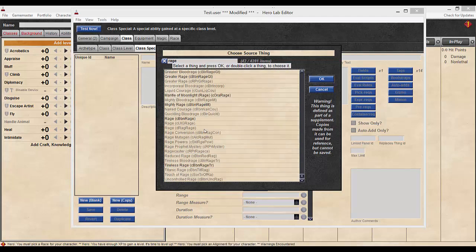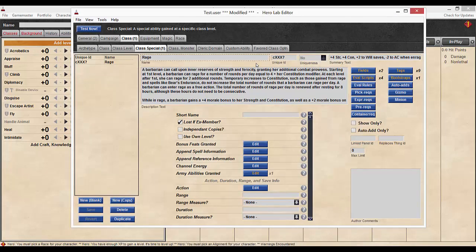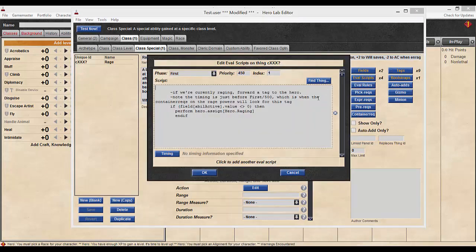Oh, there's a lot of things with Rage. Okay, Rage. C Barbarian Rage. That's what we want. Okay. Now there's 4 different eval scripts. Let's take a look at these. They can be kind of complex, but it looks like we're in luck. The very first one, it checks for a field called abil active, and it checks the value of that field that it's not 0, then it does something. It applies a tag called hero raging. So that sounds like something that we can use, right? Let's copy this.